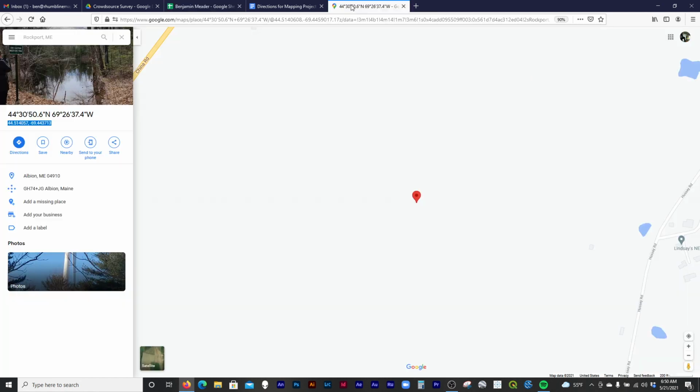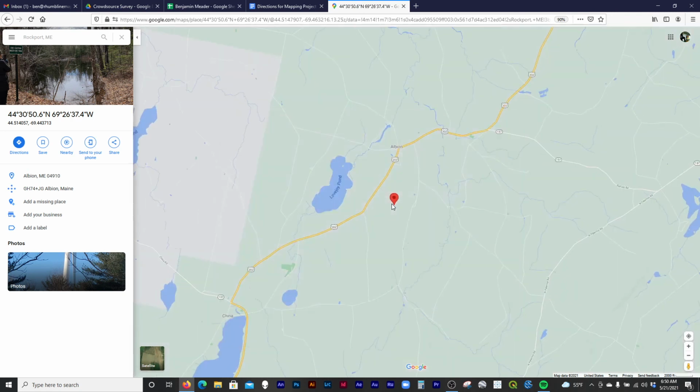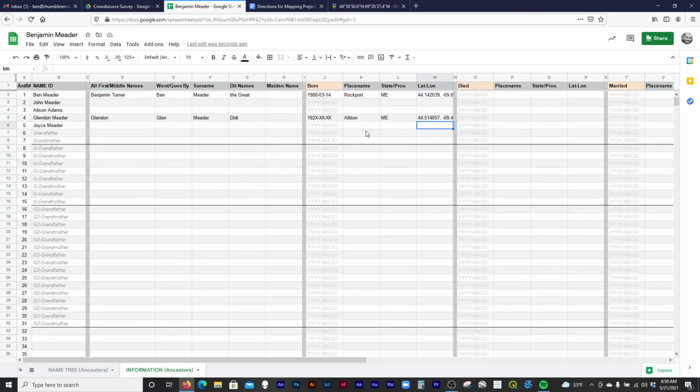Now, if you know, for instance, that there are multiple people in Albion, you don't need to do this centroid thing over and over again. What you can do is just copy and paste this to the next cell that you need, right? Or you could just copy this lat long to each cell. So I think that's about it.